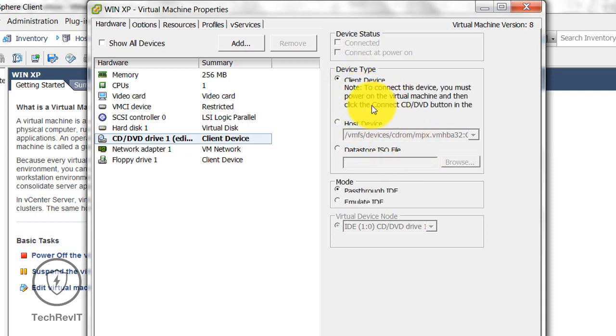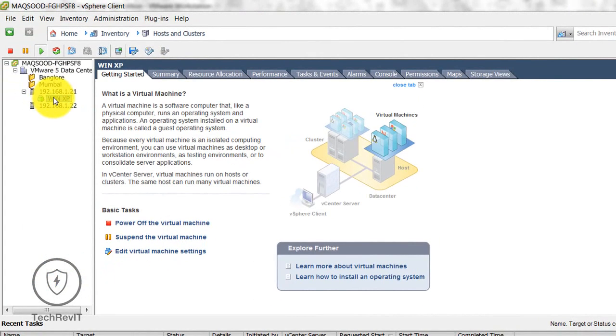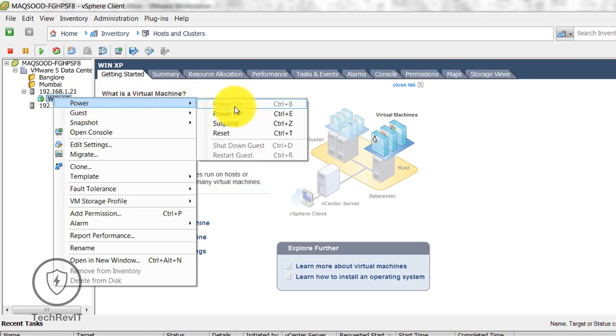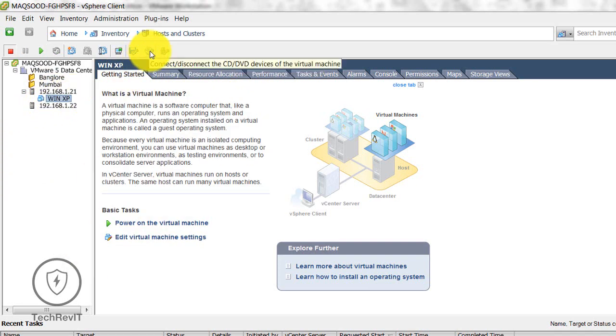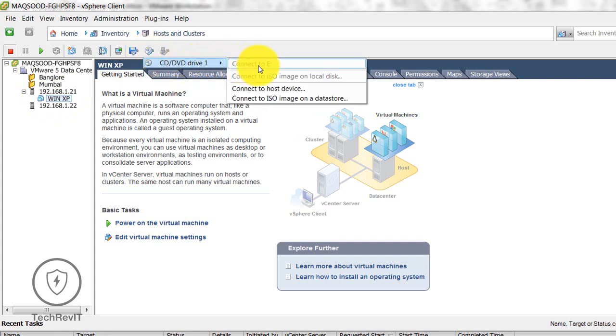For using the client device option, first we have to turn on the virtual machine. As you can see, our virtual machine is off now, and at the top there is an option, CD DVD drive 1. The connect to ISO image on local disk option is disabled. Why? Because the virtual machine is still turned off. When we turn on the virtual machine, these two options will be enabled, and we can select the ISO file which is stored locally in our system.